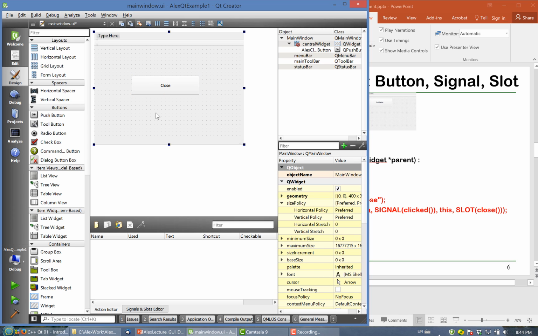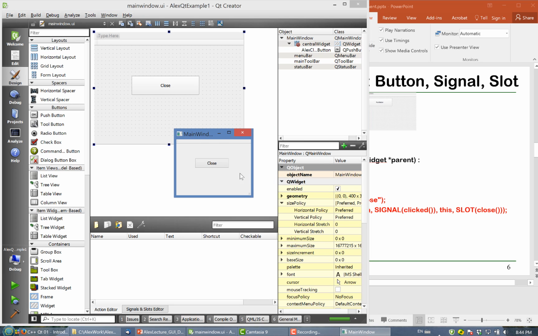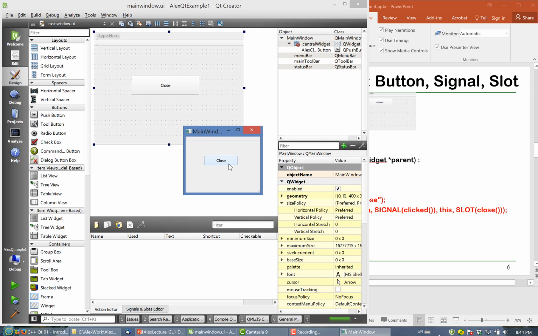All right. So now the functionality that we want to achieve is, if you click this close button, then this main window will close. That's what we want to achieve. So now let's compile and run. Okay, so we do get this GUI interface, we do get a close button, but if you click it, nothing happens. That's because we have not built a communication between this close button and this main window object. So right now these two objects cannot talk. We need them to talk.